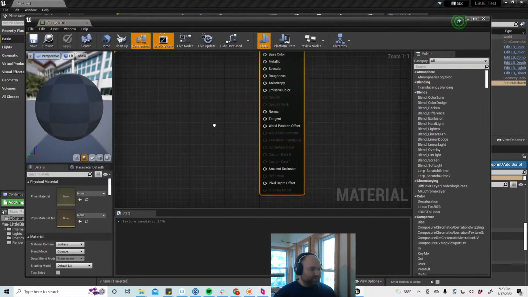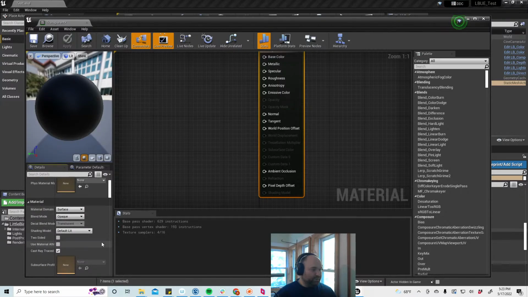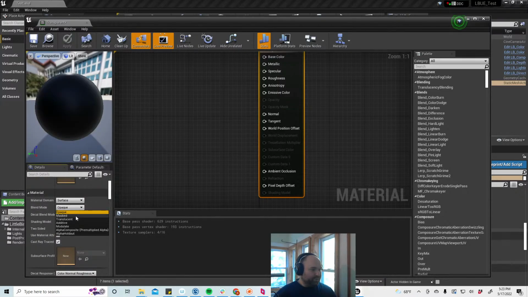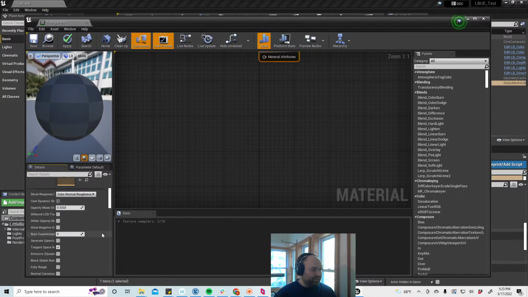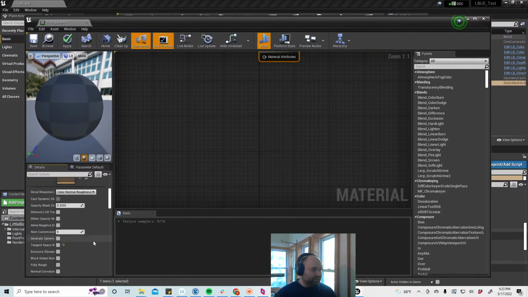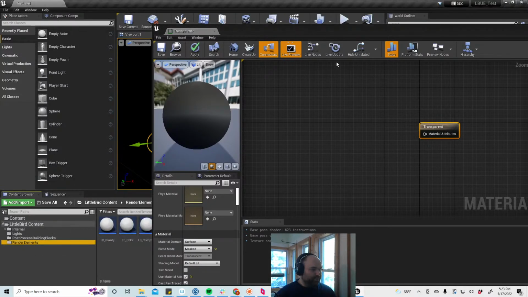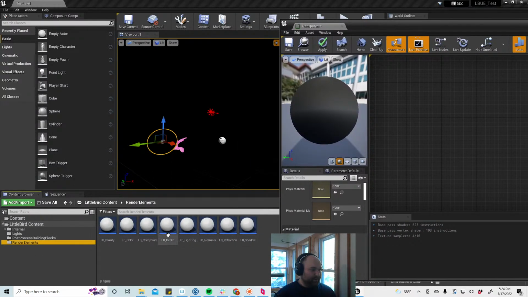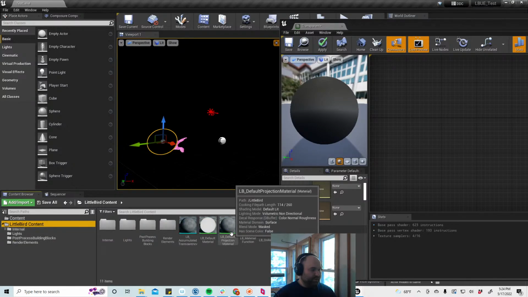This is going to be a little bird material, so I need this one's blend mode to be masked, and I need it to use material attributes, and I need it to not use tangent space normals, and then I can go bring in a little bird thing. Right. I need the material function.